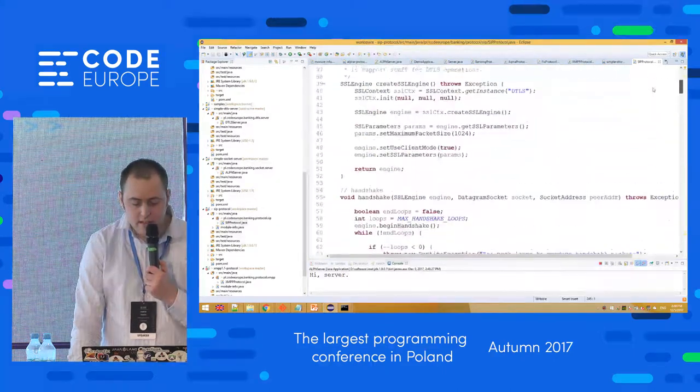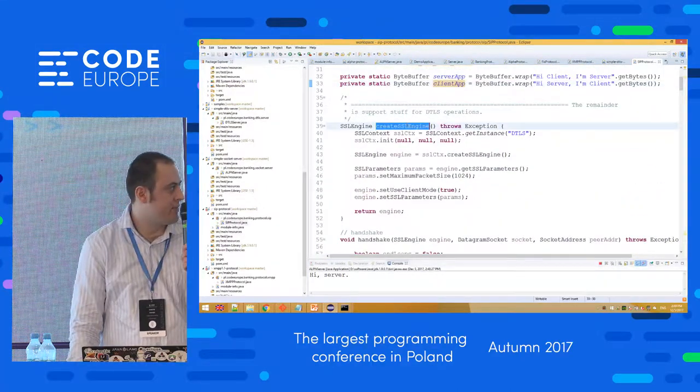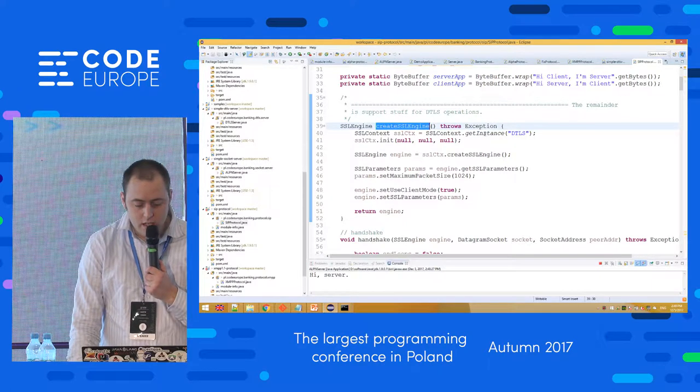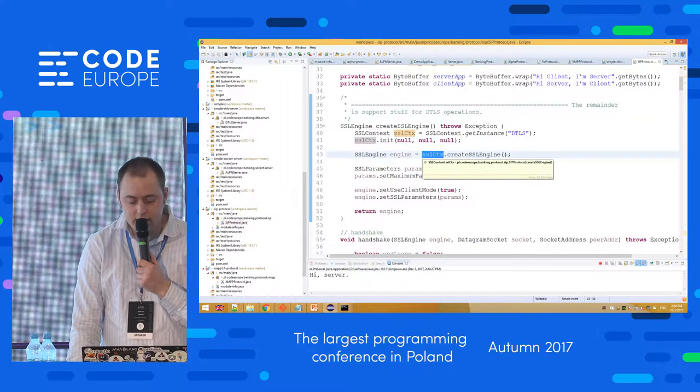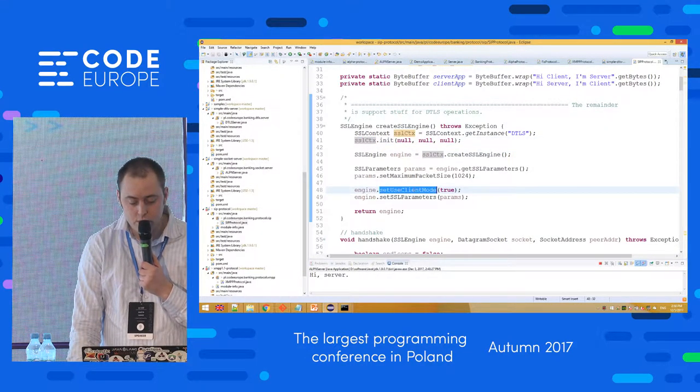Here I create an instance of SSL context specifically for DTLS. I provide some initialization. Here I don't specify any key and trust store. Then I create an SSL engine. I specify that this is a DTLS client using the set use client mode. And then I return that engine.